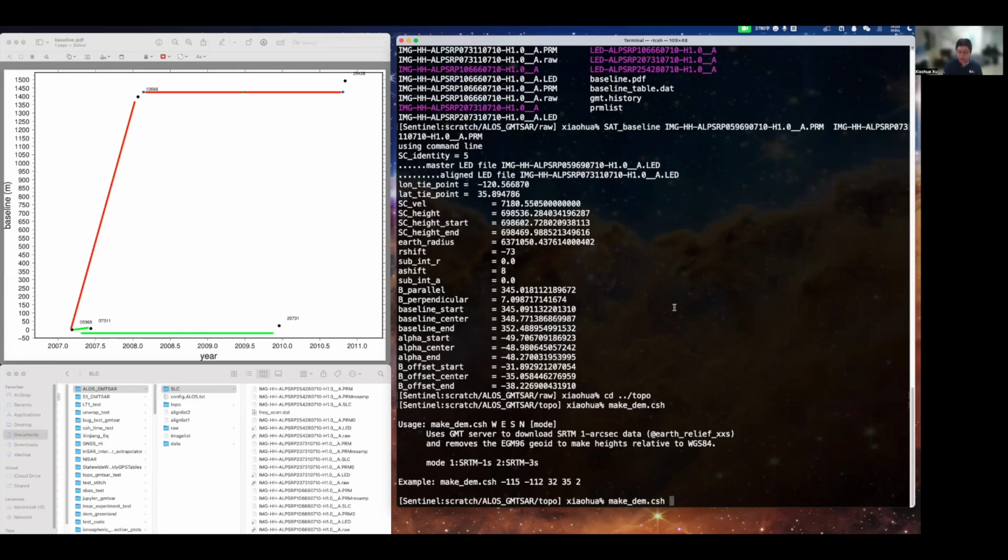So we're going to use numbers here, negative 121.5 and negative 119.5. And for latitudes, we're going to use 34.8 and 36.8. And you see that you have two modes to choose from.